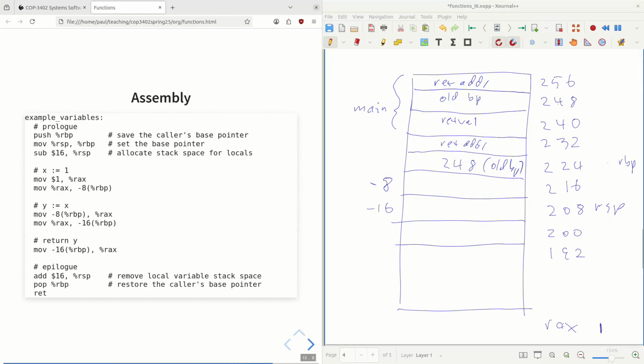Okay, so this instruction, the only state it changes is the value of RAX. It sets RAX to 1. And then this instruction takes the value of RAX, which is 1, and stores it in whatever memory location is given by RBP, which is 224, -8, which is 216. So this stores the number 1 into address 216. So now number 1 is here. Questions on that so far?